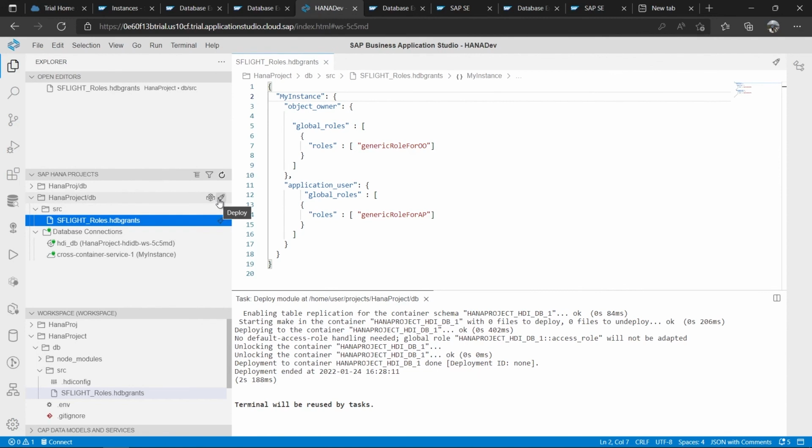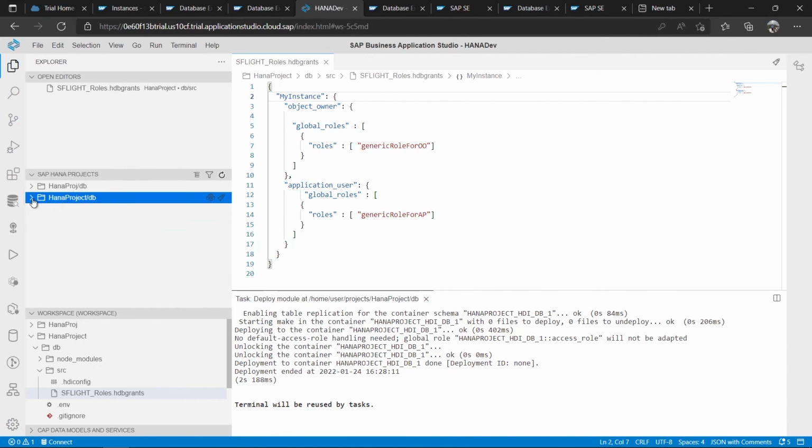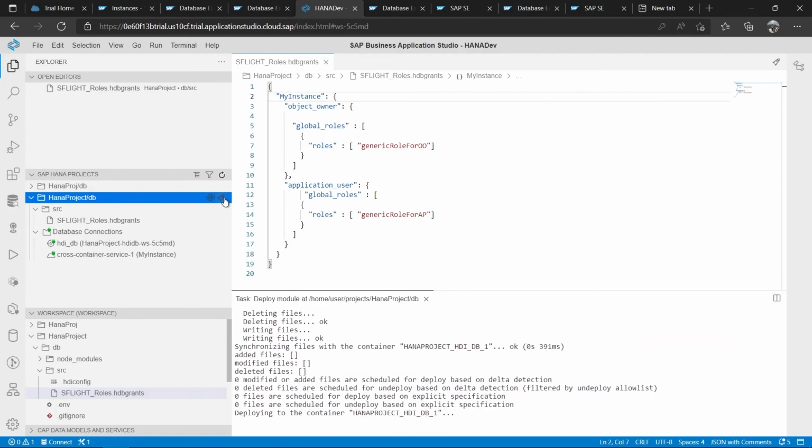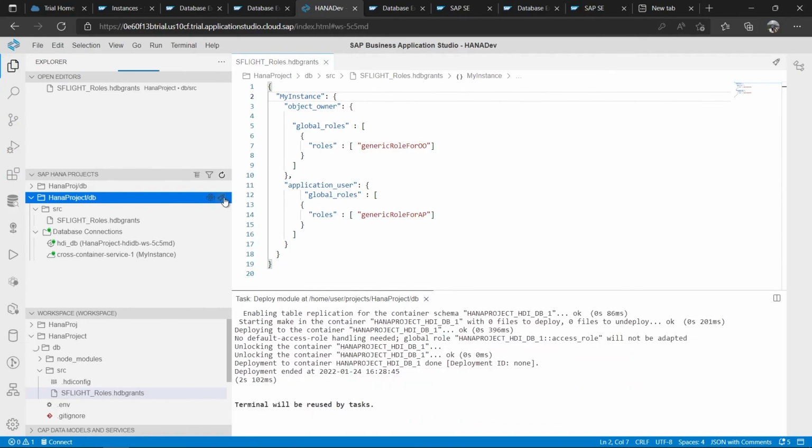At the end it's better to deploy the whole project. I will just deploy this whole folder, so that we don't have any pending deployments. Right now we don't have any, but still it's better to deploy the whole folder. So I will deploy it. By doing this we are done with our first project in HANA database in Business Application Studio. Now we will move further and see how we can create a calculation view.